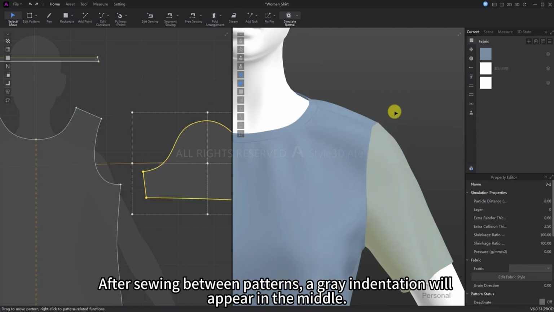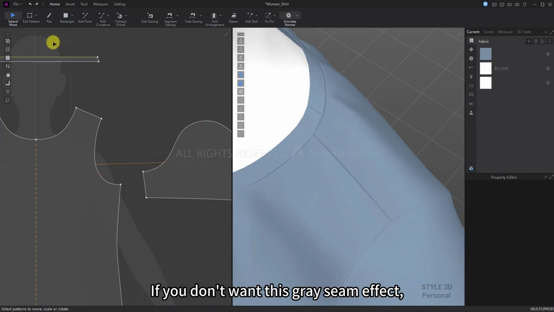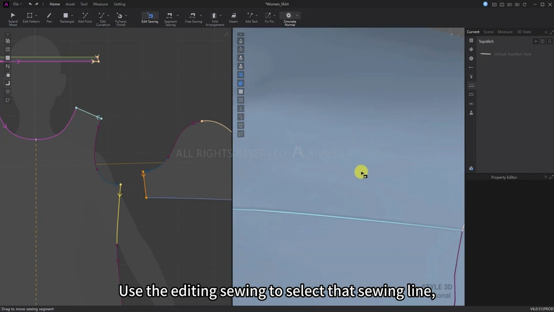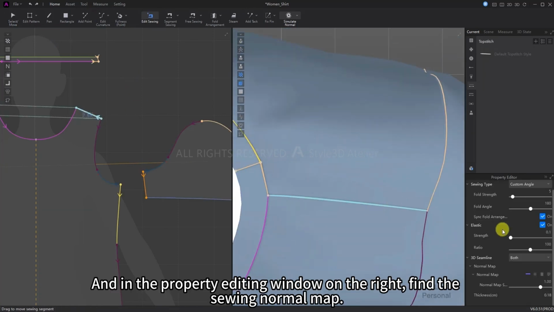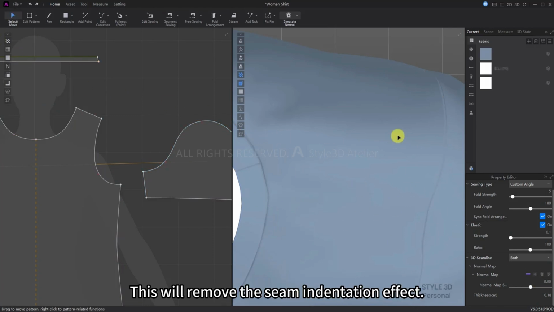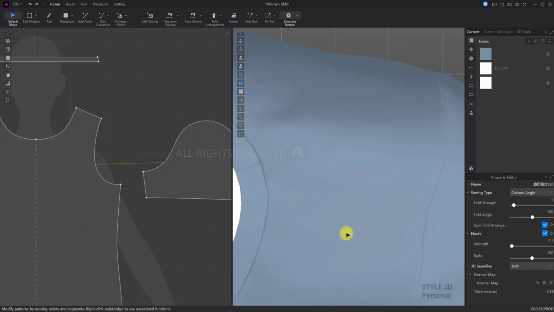After sewing between patterns, a gray indentation will appear in the middle. If you don't want this gray seam effect, use the edit sewing to select that sewing line, and in the property editing window on the right, find the sewing normal map. Change the strength to 0. This will remove the seam indentation effect. We can also directly delete the normal map to achieve the same effect.